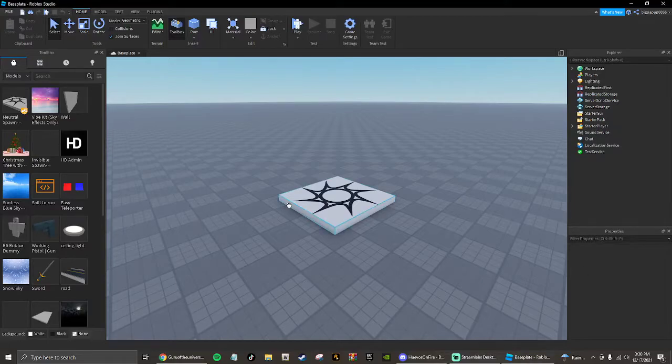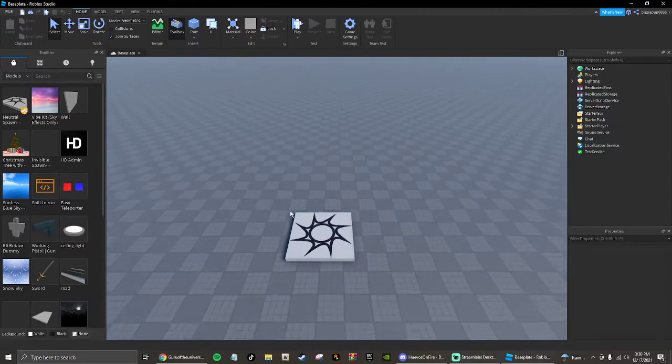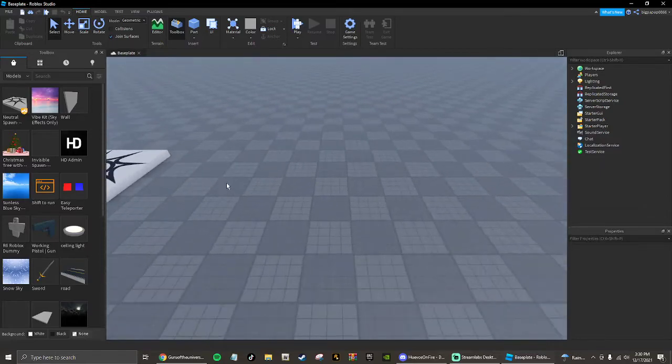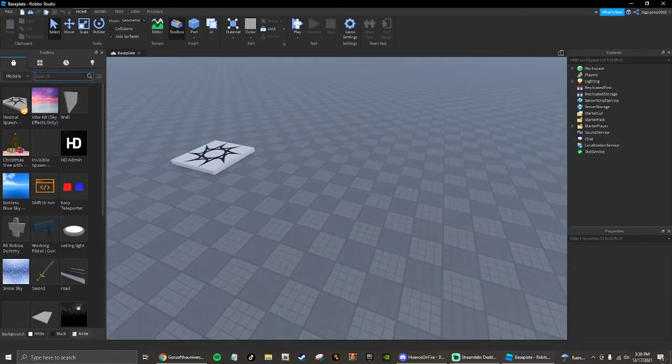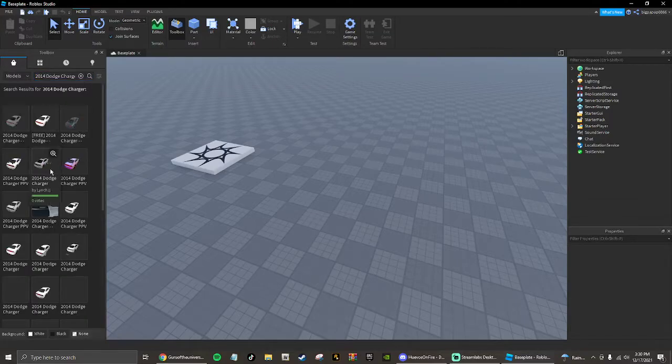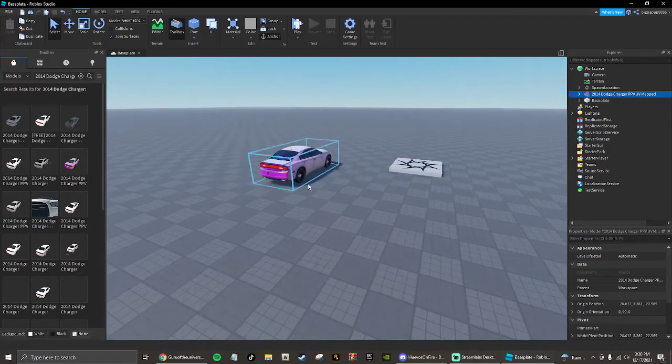Alrighty guys, so pretty much what we are going to be doing here today is I'm going to be teaching you how to do stage 3 lighting. So let's go ahead and get this 2014 Dodge Charger. Get us one of those. Let's go ahead and get this one right here.